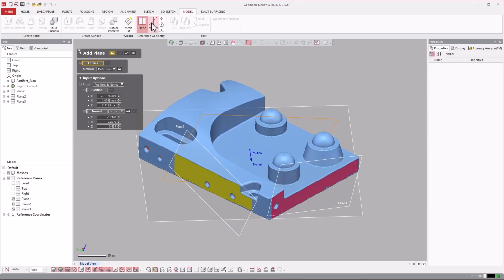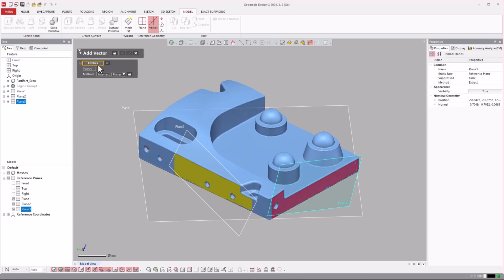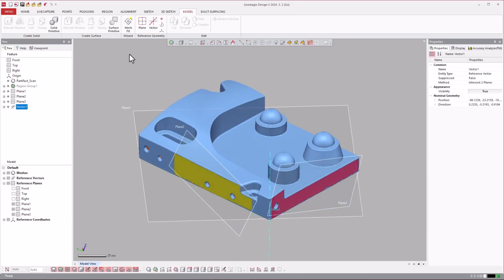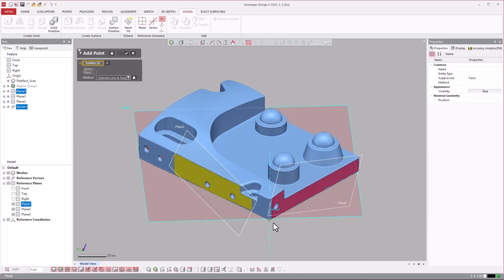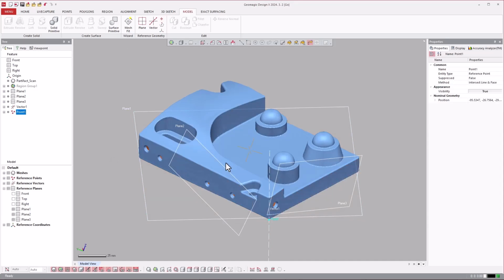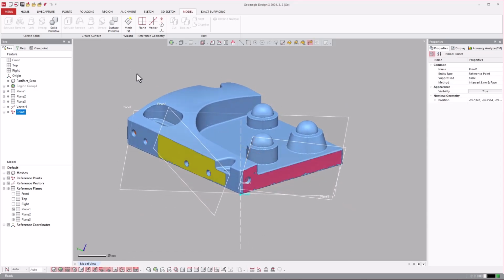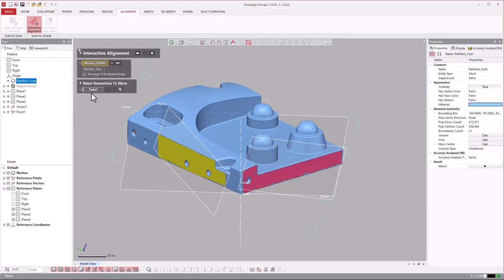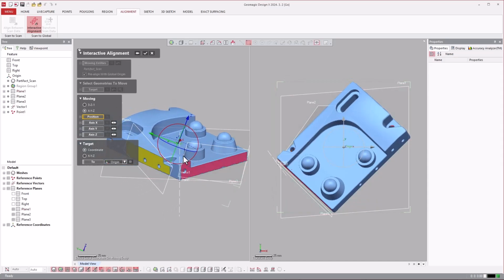Next, what I want to do is create a vector, and I'm going to use plane 3 and plane 2, and we can accept that, and then also a point. So I'm going to use the vector and the base plane to generate a point right on the corner. So we now have enough information to do an alignment. So we now go to the alignment tool, select interactive alignment, click on the next button, and it's going to be an XYZ alignment.